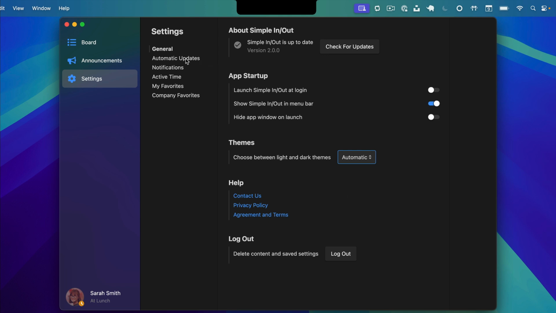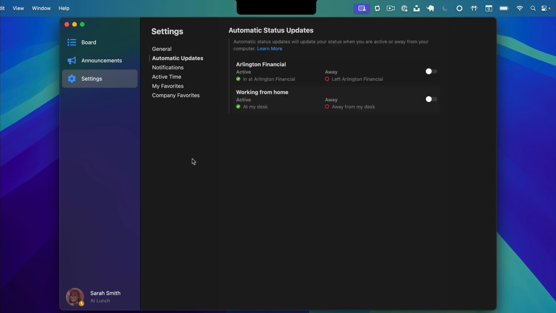I also have access to automatic status updates. So Simple and Out Desktop can again do things a browser can't. And one of those things is automatically update your status based on your computer's desktop activity. Now, we have a whole video dedicated to this on our website. So I'm not going to go through a lot of it here. Just to say that I can just easily switch this and instantly I'm automatically status updating.